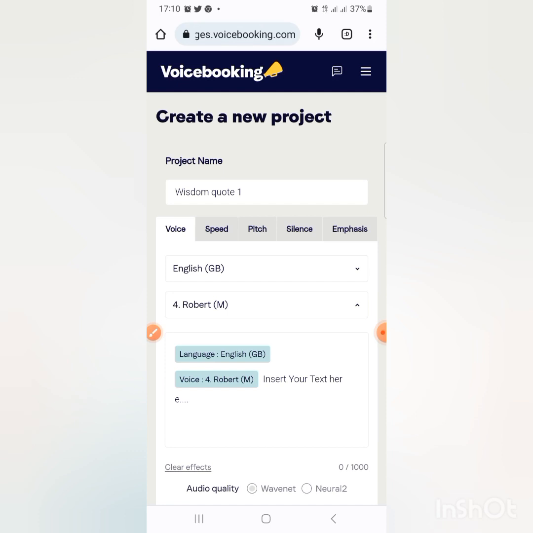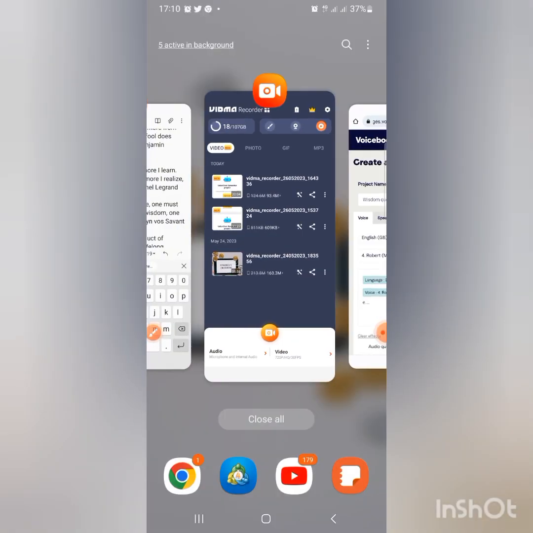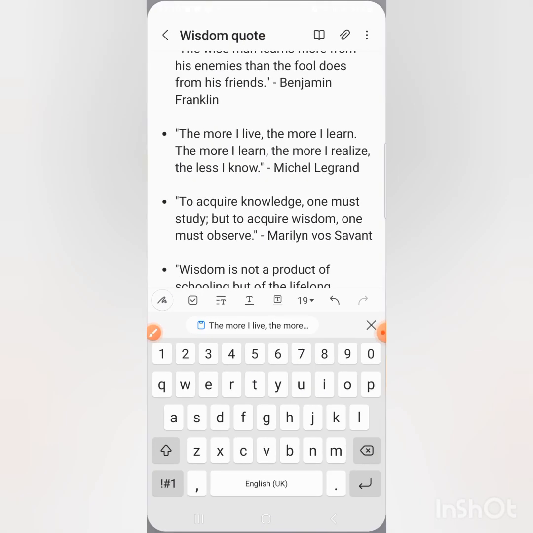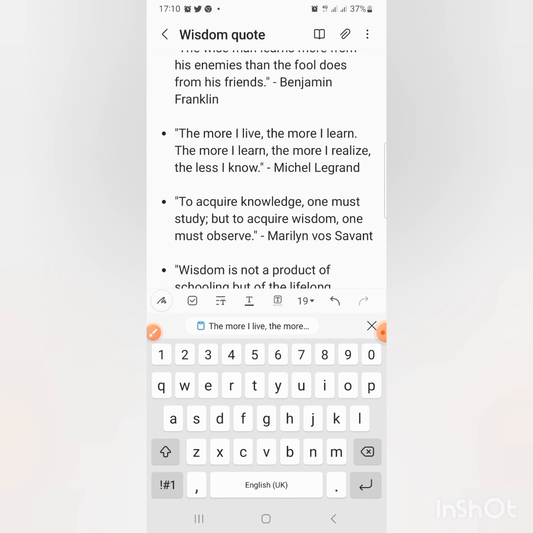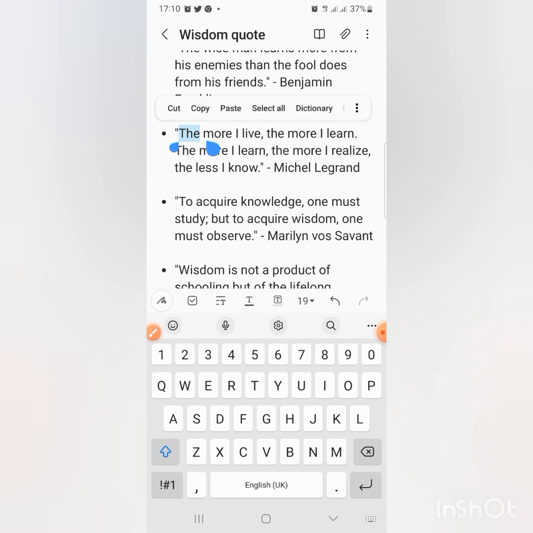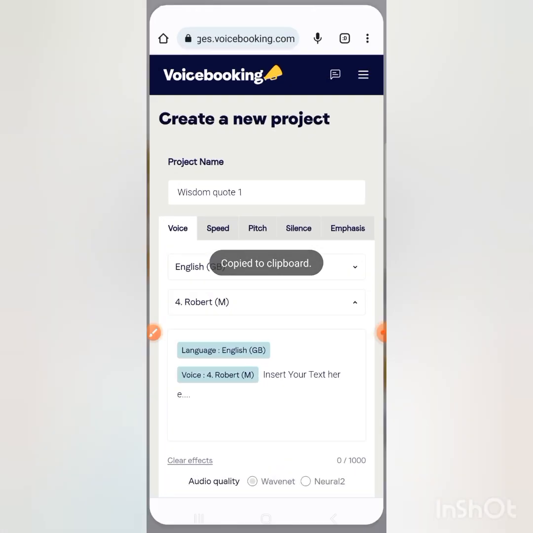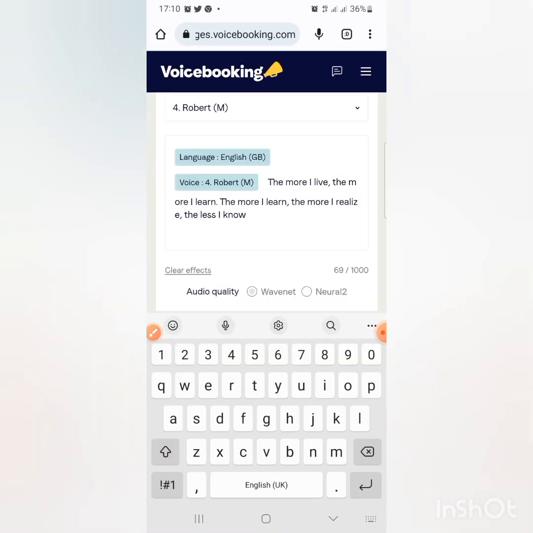So then let me go and copy a quote that I would like to convert to speech and paste here. Let me copy this one. I like this one. The more I live, the more I learn. The more I learn, the more I realize, the less I know. Okay, let me copy this quote now. Copy. So I will now come and paste it. The more I live, the more I learn. The more I learn, the more I realize, the less I know.